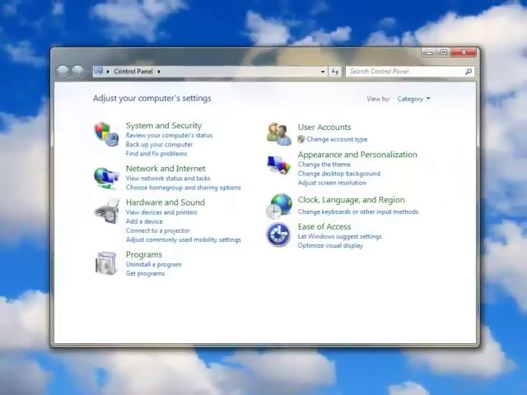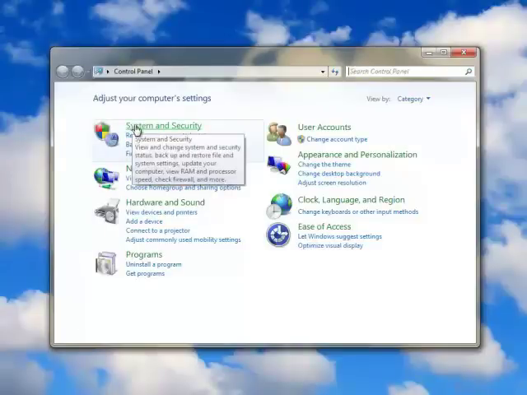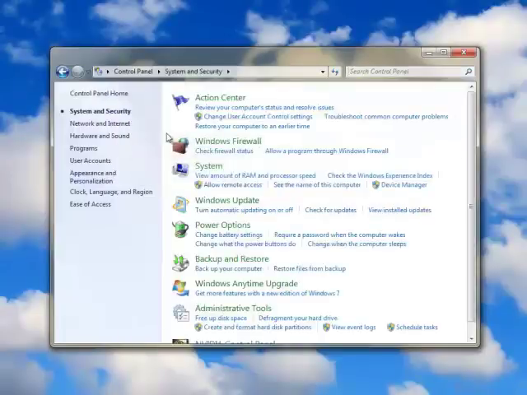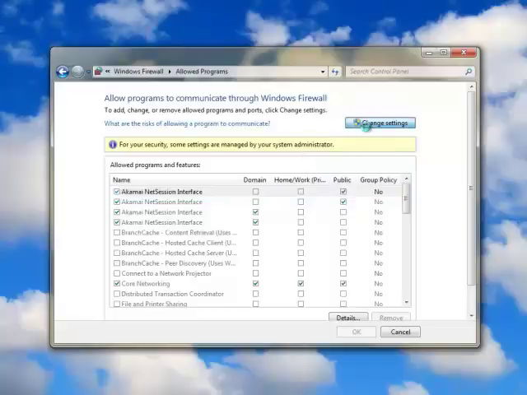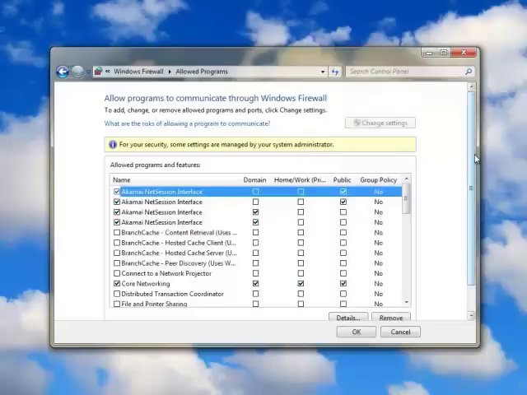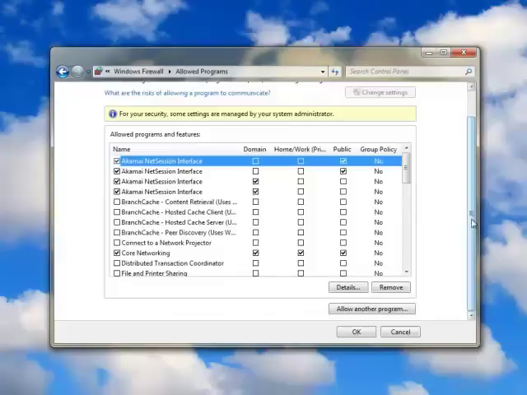In the Control Panel, we need to adjust your Windows Firewall. For many users, this will be found under the System and Security settings. In the Windows Firewall, we want to allow a program through the Windows Firewall. To do so, I'll choose the Change Settings button, and I'm going to need to add Jobulator to this list, so I'm going to allow another program at the bottom of the screen.